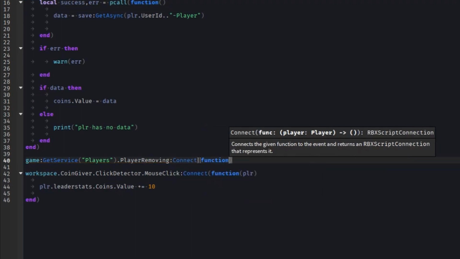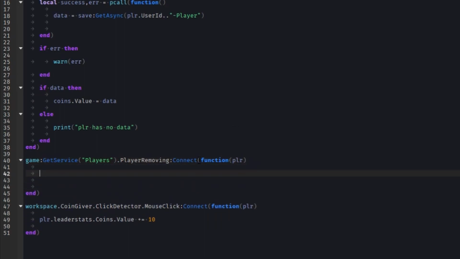So we'll connect this to a function now. And it's similar to PlayerAdded, where it gives us the player as the first argument, so that's pretty simple and straightforward, right? Now we need to get the player's data that we want to save, and then save it to our data store. So we just have to figure out how to get their data, which isn't complicated. It's just a leaderstat that we're saving. So we're going to reference their leaderstats, similar to how we did down here in their click detector. And I'm just going to make a variable called data.